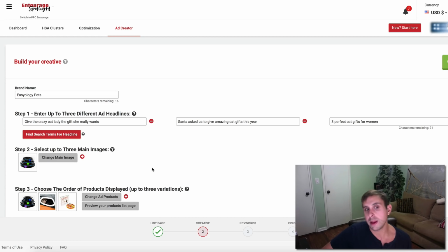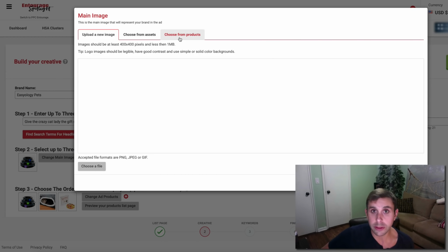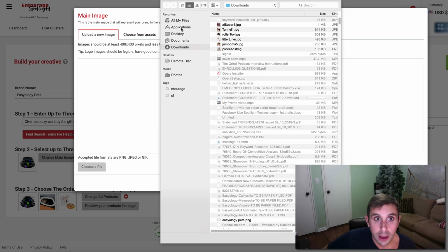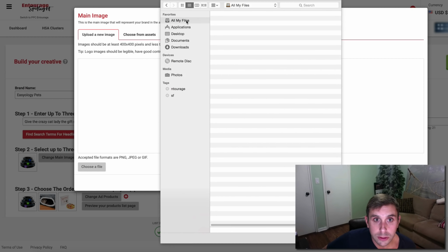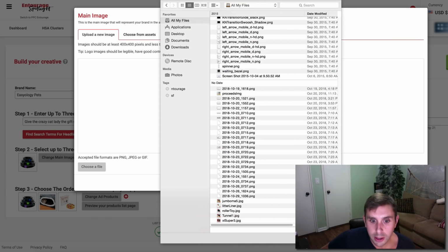Now it's time to choose a main image. So if you have a graphic designer, what you can do is have them update some of your images and put some holiday festive imagery around it. Or you can have a lifestyle photo of somebody opening up the present, the gift underneath the tree, or whatever you want to do. But I'm going to show you what I did. I'm going to choose a file here, and I'm going to go to all my files that I just downloaded, and hang tight, guys. Here we go.